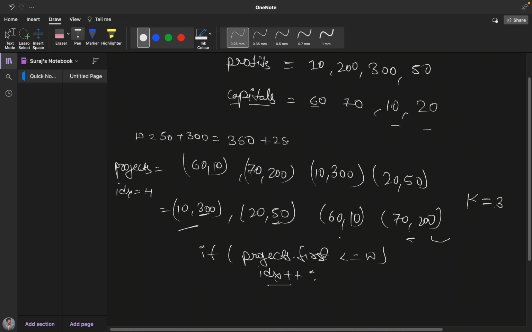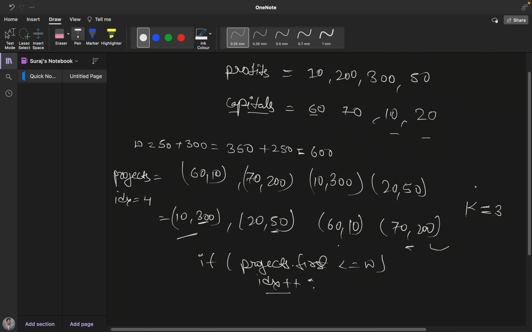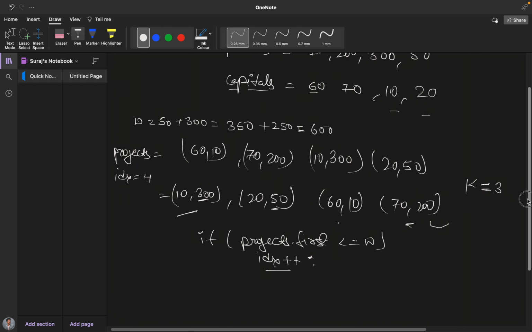So it's 600 now. This is the maximum capital I can get if my k is 3. I think you got the logic that I have to sort it, and the main question is how do I know that I have to pick this, I have to pick this up.